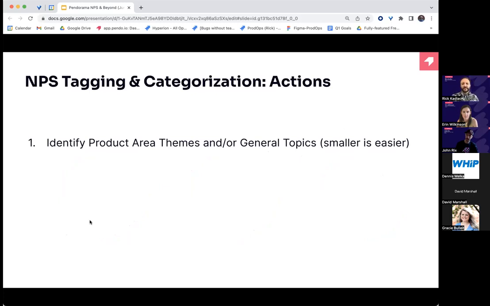I do want to give you a little step-by-step way to walk through how we approach this. First, this is the categorization of the text responses coming back from NPS. When you do NPS, you get the initial score, the 0 to 10, and then you get your text responses. So you want to think thoughtfully about what product area themes you care about. What are your actual themes?